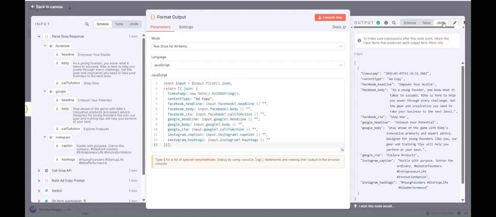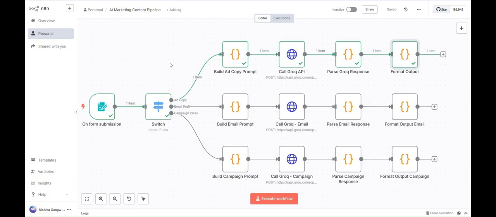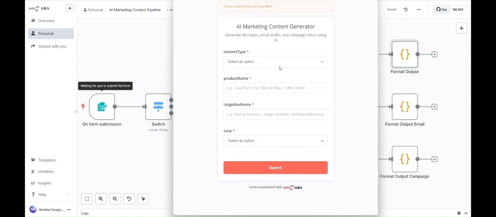Now let me show you the campaign ideas. So I am entering. So for campaign ideas, I again entered the content type, product name, target audience, and the tone. Then I clicked submit. The switch routes to the campaign ideas branch.